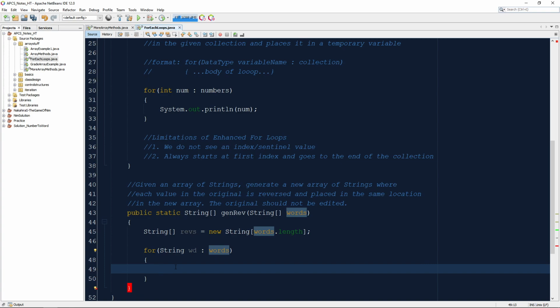Unfortunately, from the methods that we know and that the AP exam uses, there's not really a way to use an enhanced for loop to loop through a string. A string, even though it is technically a collection of characters, of chars, the enhanced for loop does not recognize it as such. It's a single object, so it's not going to work for us. So let's use a regular for loop, I think is a good choice.